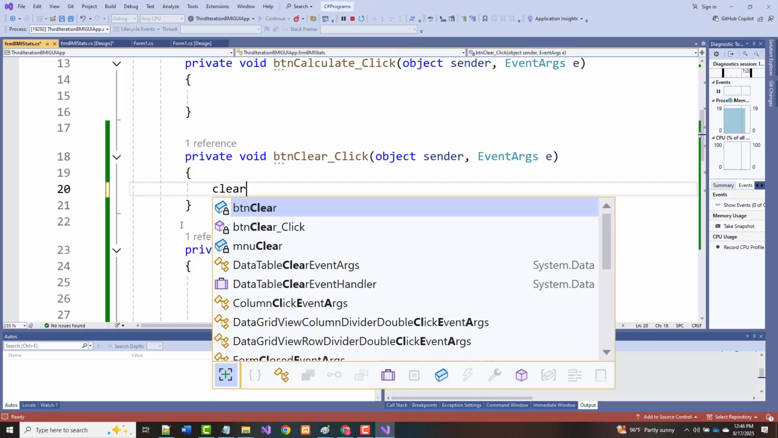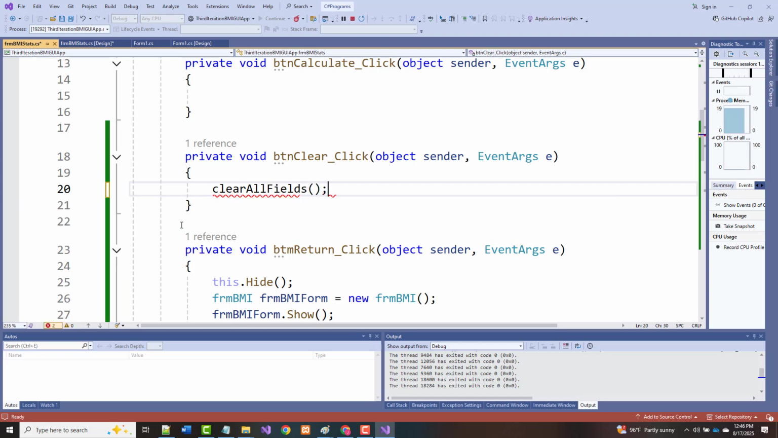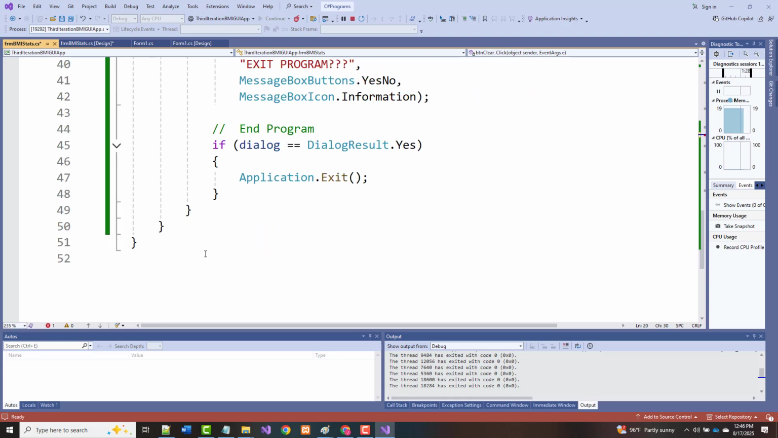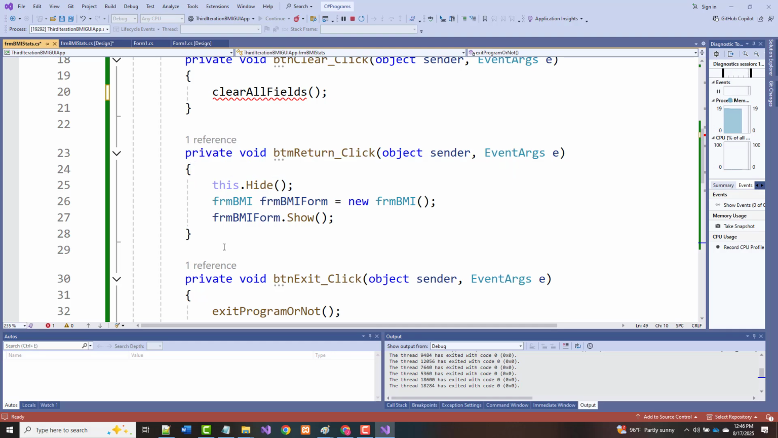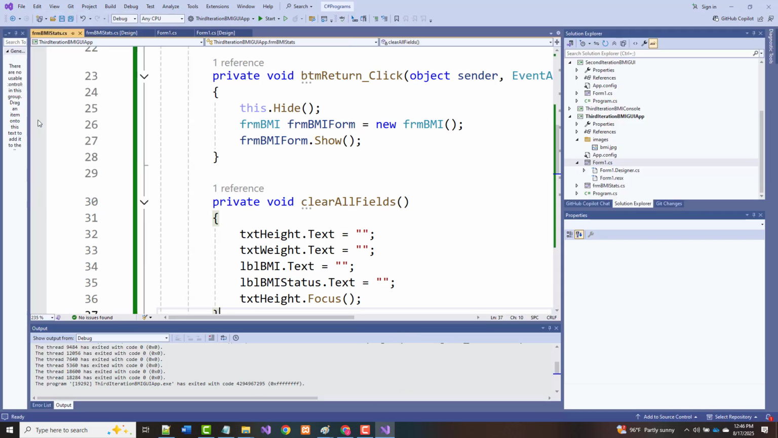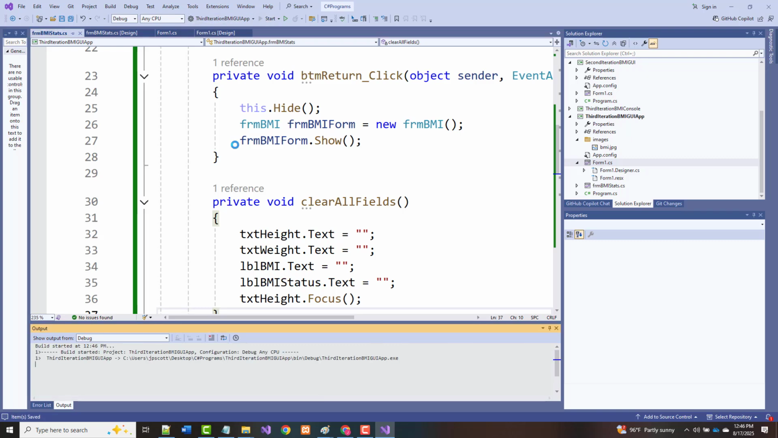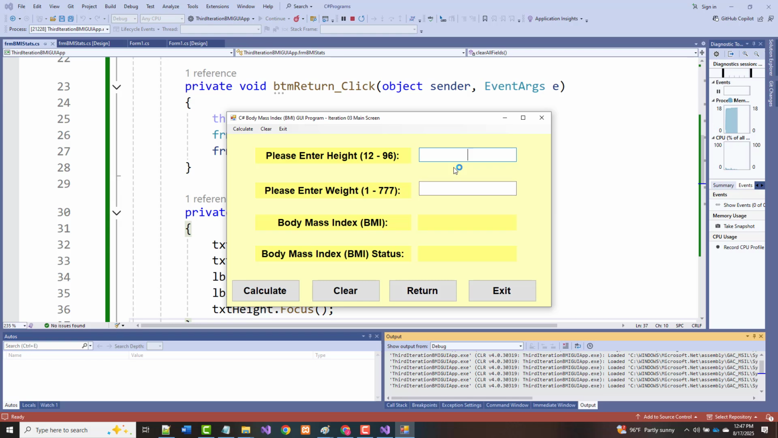So this we'll call clear all fields. We'll get an error because it doesn't exist. So we're going to make it exist right now. Let's put this above the exit stuff. All right, so now we should be able to change forms. There's our opening form. We should be able to put something in here. It's not going to work yet, but we should be able to clear. We should be able to return, and we should be able to exit.